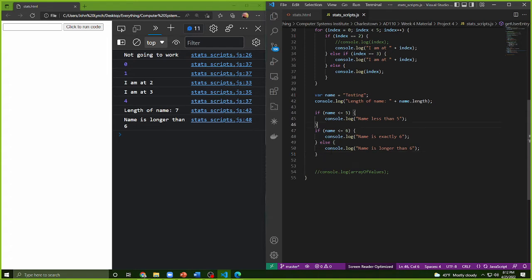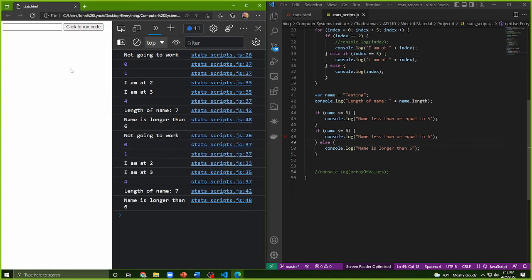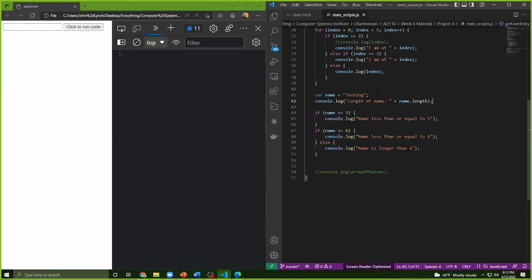Let me fix up this example one more time. So I'll change it from equal to less than or equal to. I'll say name less than or equal to 5, and then I'll say down here name less than or equal to 6. So again, this is just a general dynamic here. The difference here. Let me see this guy.